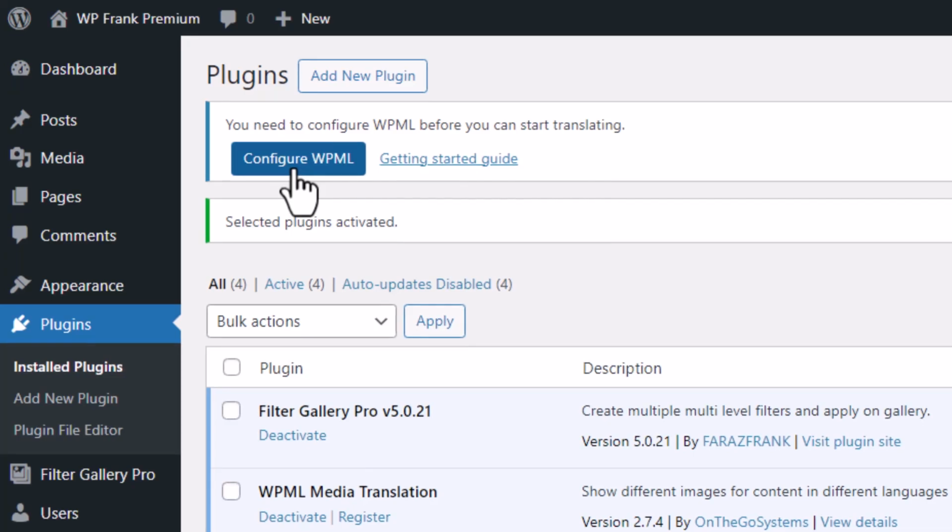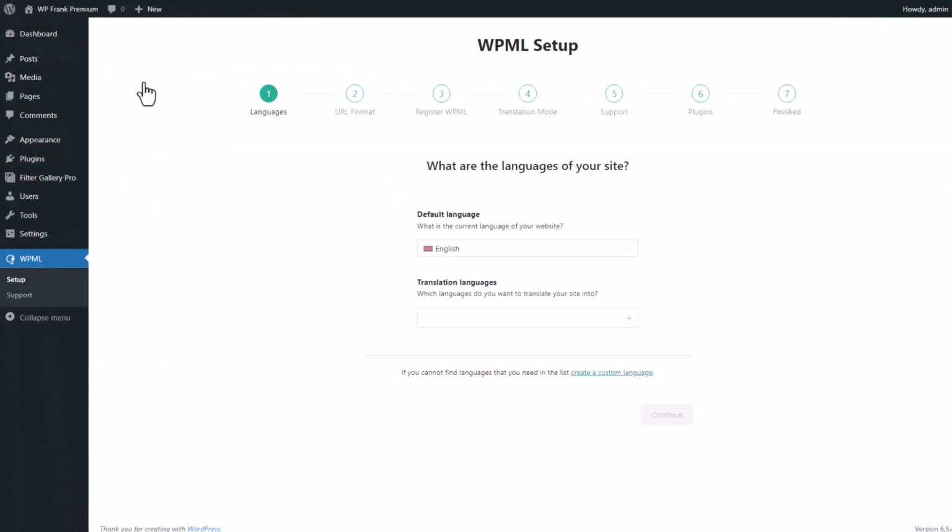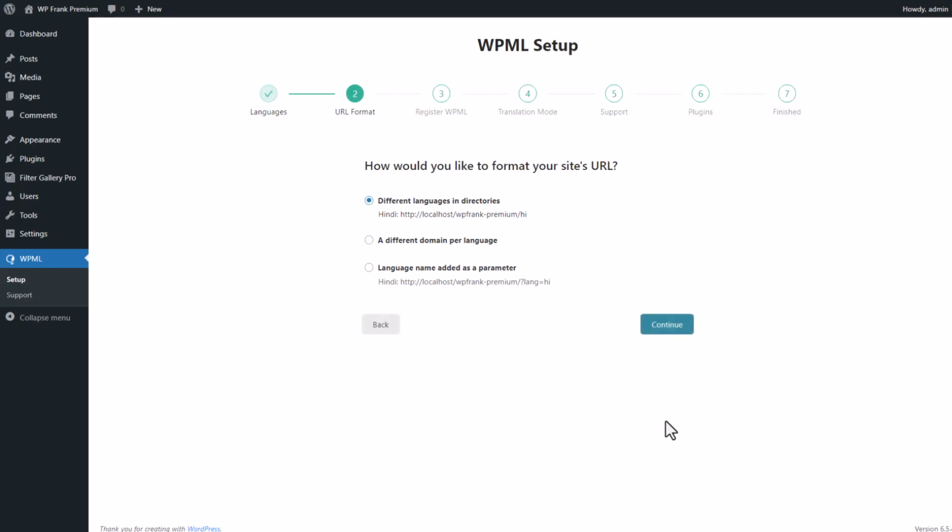Now, we will configure the WPML plugin for translation. Our first language for the website will be English by default. And we will translate our website and filter gallery filters into the Hindi language. Select a website URL format that you want to keep while switching between languages.